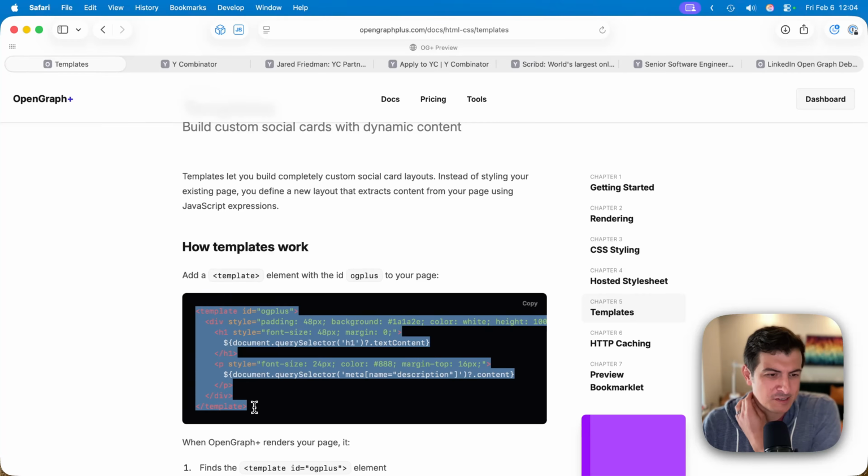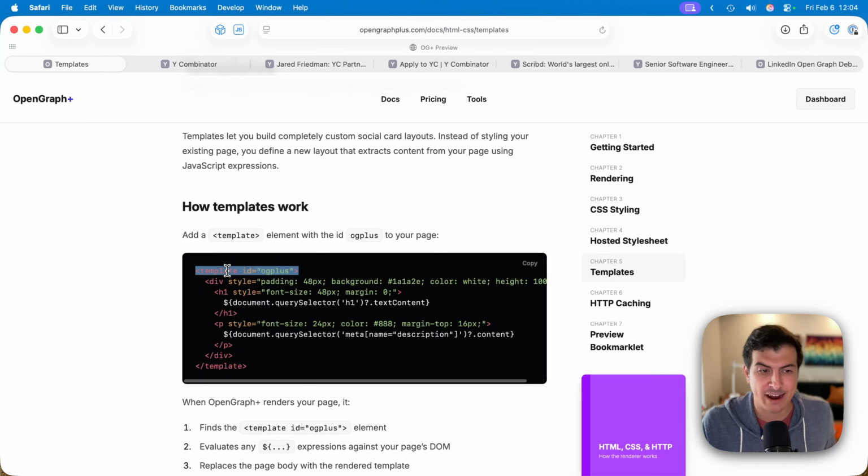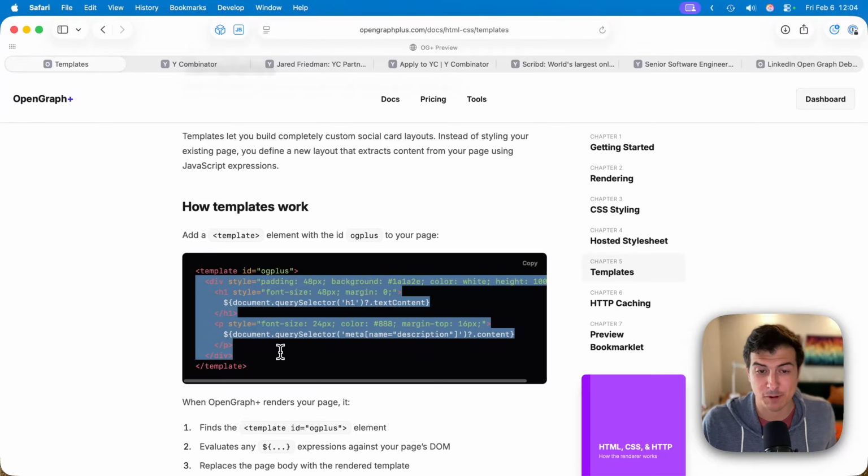What they would do is their web developer could create one of these template tags, and this is just standard HTML. These are just HTML templates. They could put this in their head tag on each page, and then they give it an ID of OG Plus, and then they just put whatever they want in here. Now, in this example, I'm using JavaScript, so whenever OpenGraph Plus's servers take the screenshot, you could just have JavaScript do this. And that's good if you don't have access to some of the server side rendering stuff.